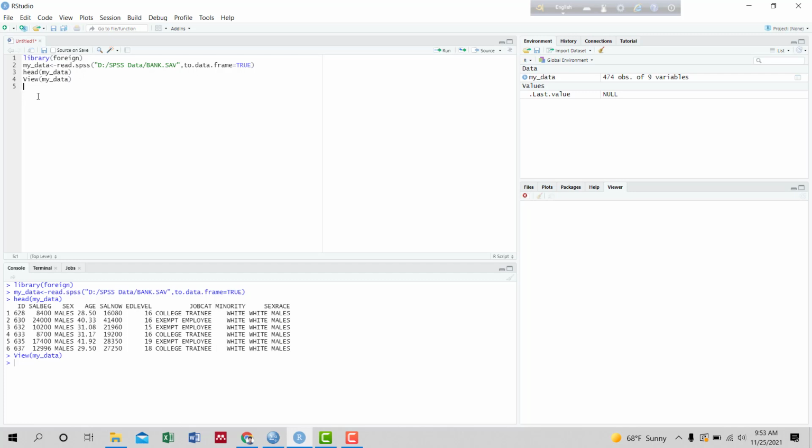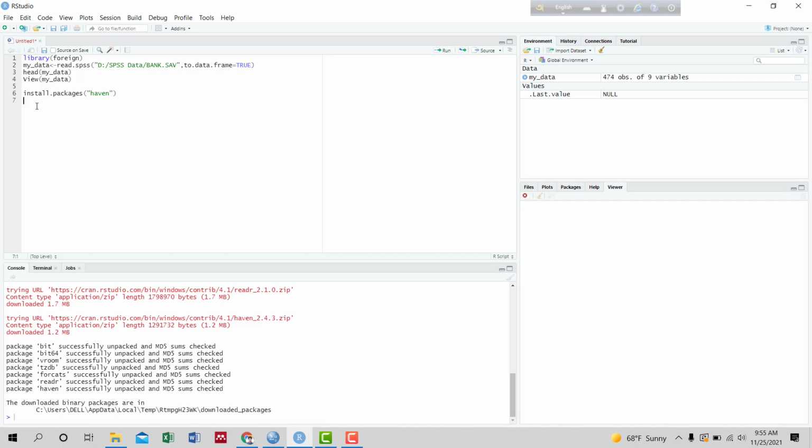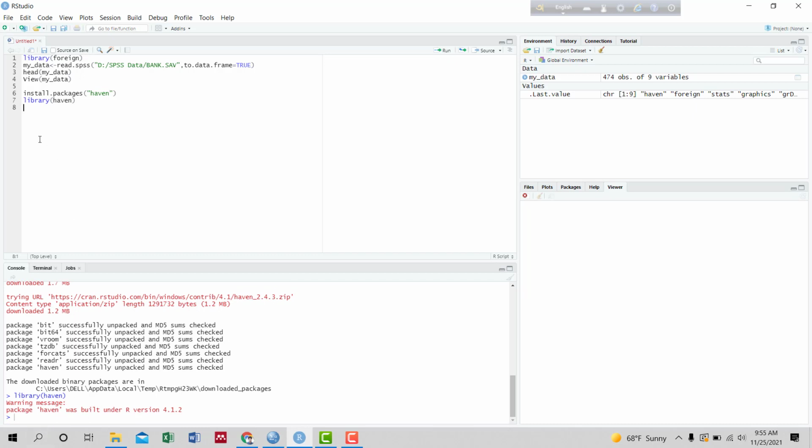Now we can read the SPSS files using another package like haven. This is not installed by default in R, so we have to install it first. We can install it using the following code: install.packages("haven"), run it. The package is installed. Now we will activate the package by running the code library(haven), run it. The package is now loaded or activated.